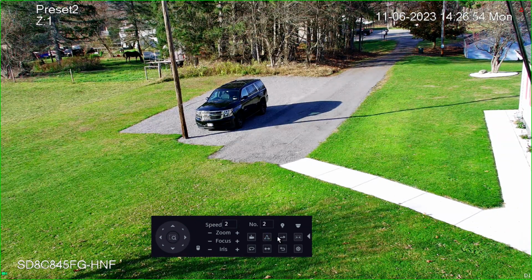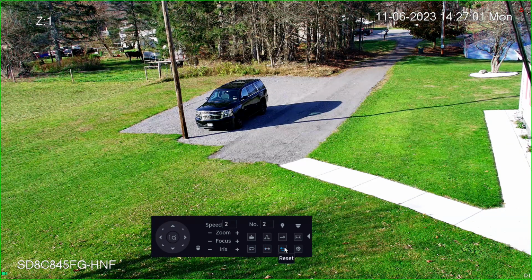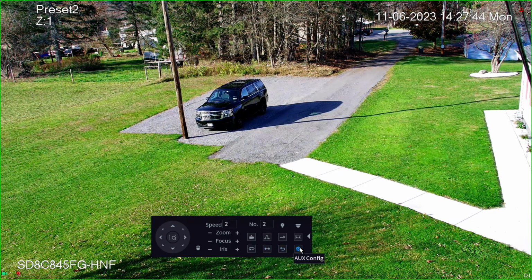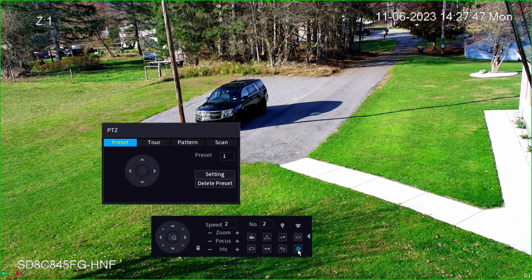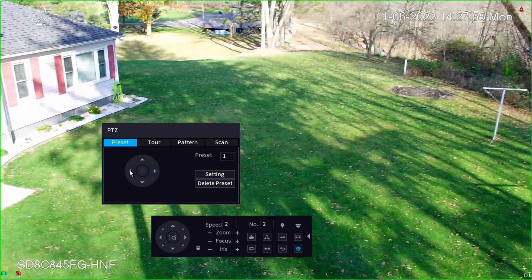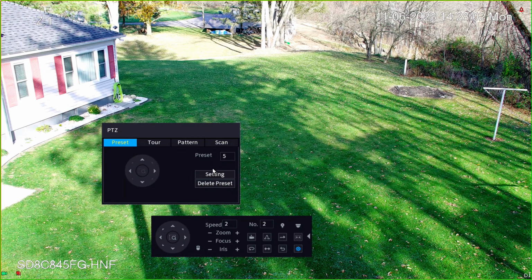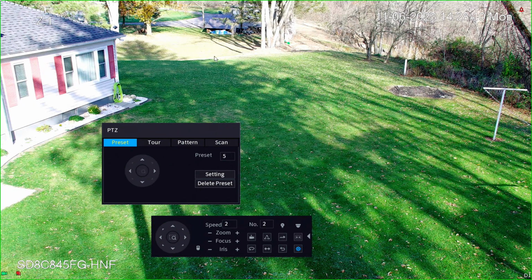You also can do the tour, the pattern, the scan, pan, flip, and reset. You can see our auxiliary config. We can click on that, and this is where we can adjust our settings. For example, if I wanted to make this a preset 5, I would select my preset number and press settings. And you can see preset 5 is now where I set it.